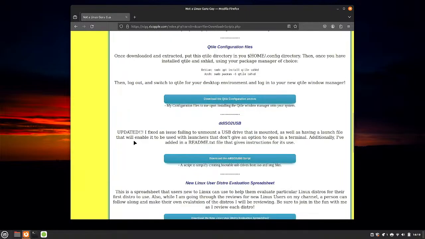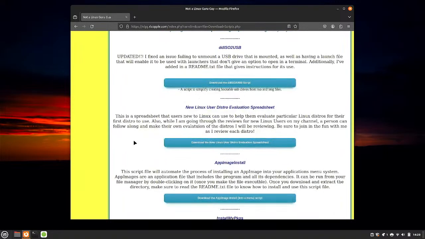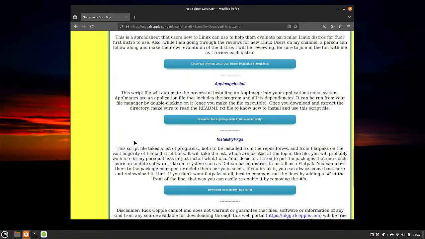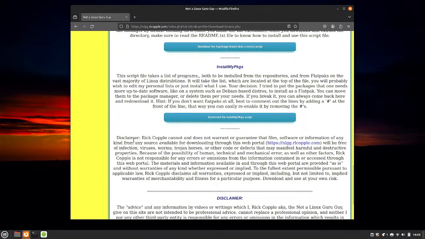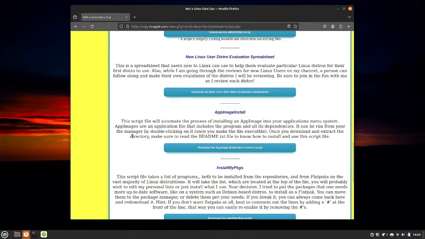There's my DD ISO to USB script that I used yesterday to create that drive. New Linux user distro evaluation spreadsheet. That was for something I had an app image install. Install my packages, a universal installation script there. So you download scripts freely and modify them to your heart's content for your own purposes, and yeah, good starting points.